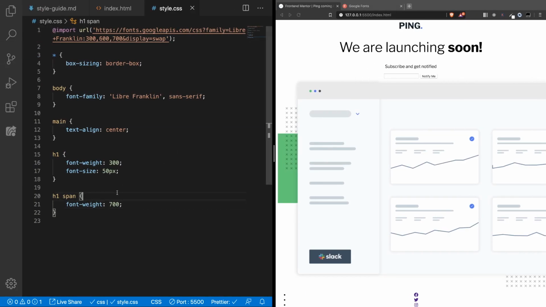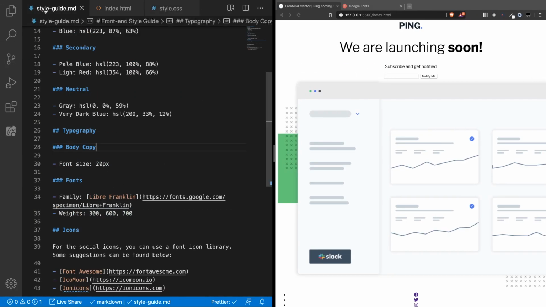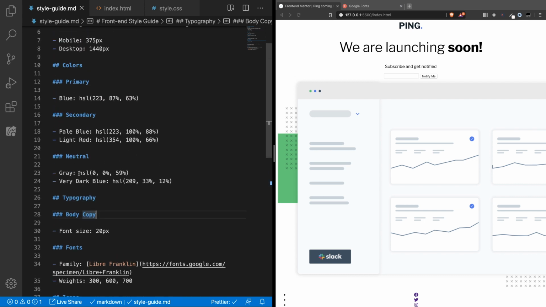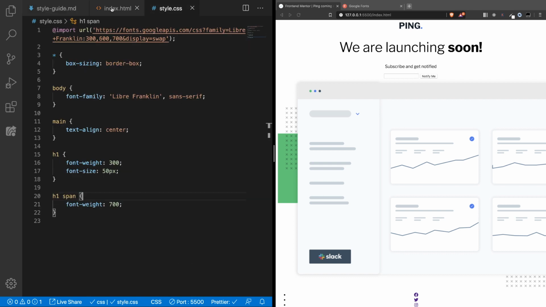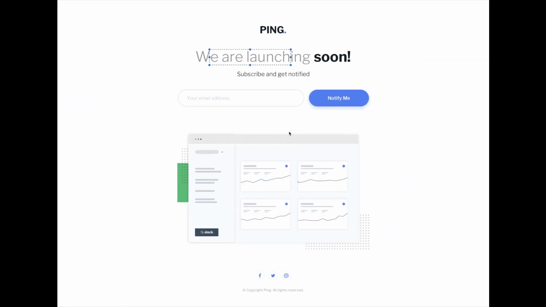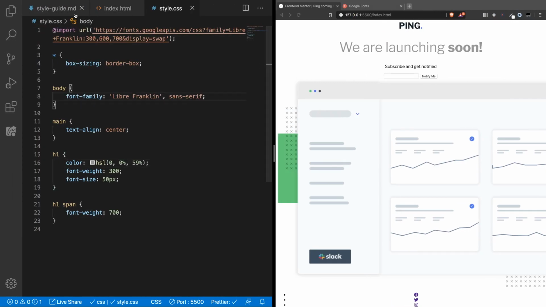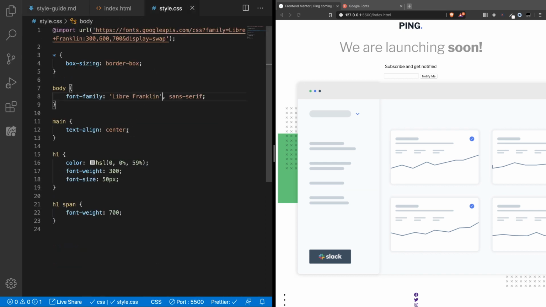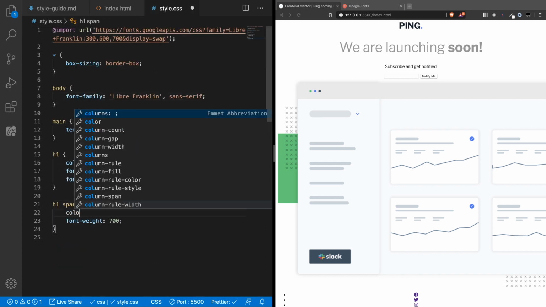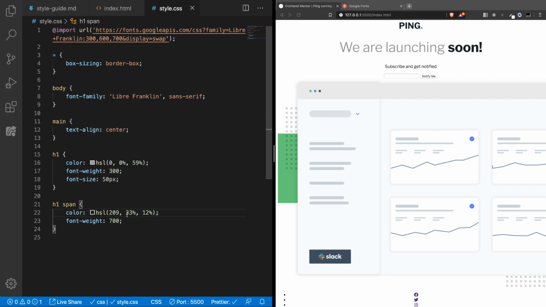not right, so let's see. Do we have the color here? Gray. I think that's it. Gray, gray, gray, so color, oops, gray. Alright, perfect. And we need a very dark blue. It's very dark. Alright, good.